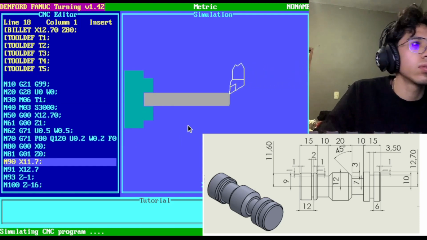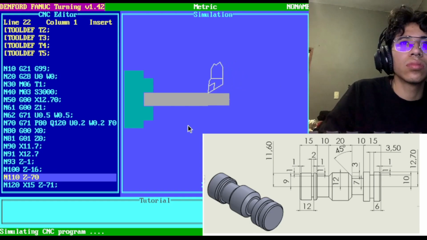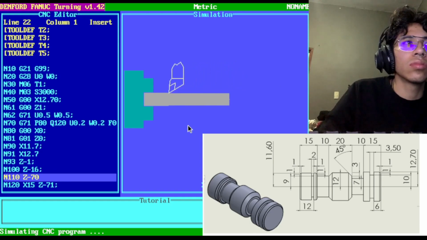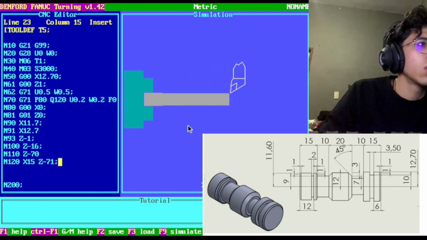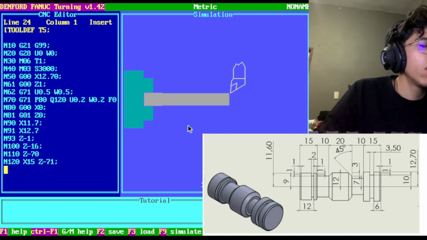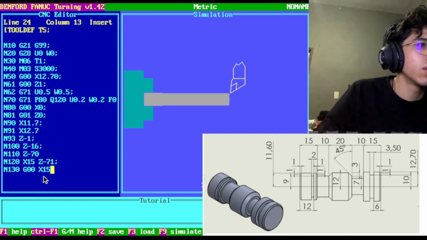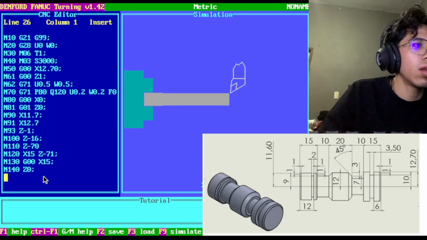That was the reason. And now we're going to try to take the point to the safe place, let's say. That's why I chose x15. The next step is going to be to set my z, which is going to be 0.